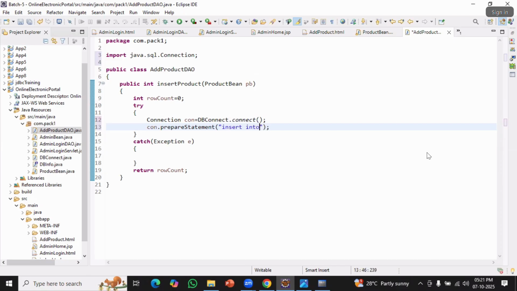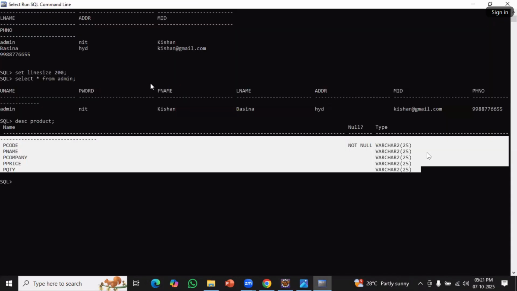Insert into product values. How many are there? One, two, three, four, five.